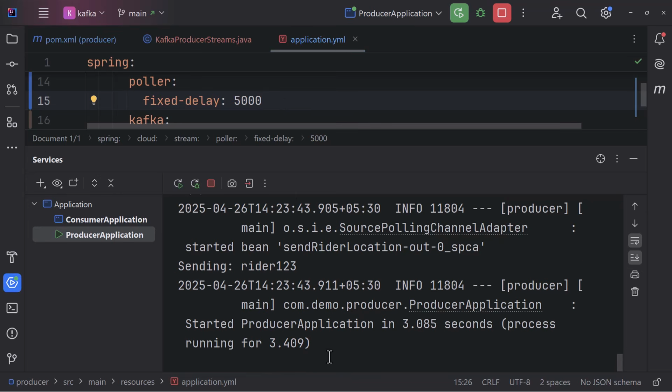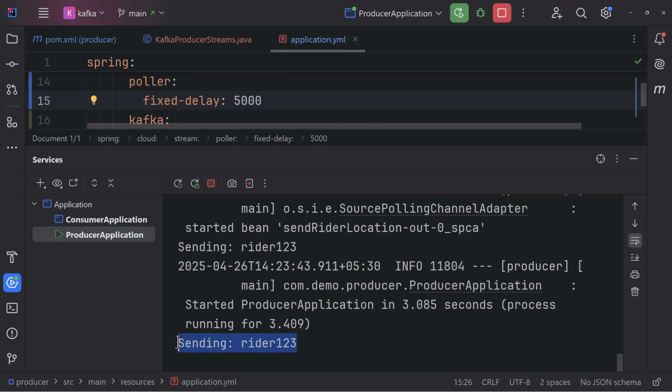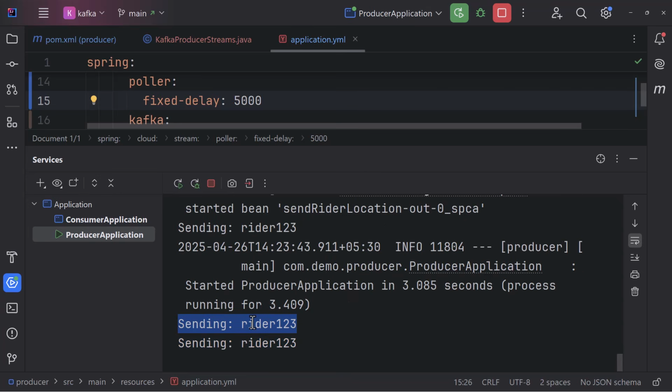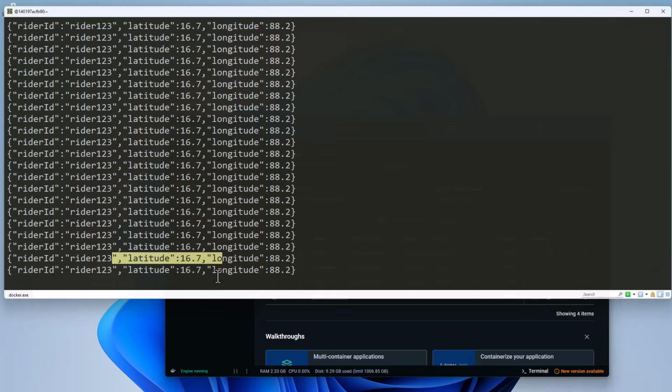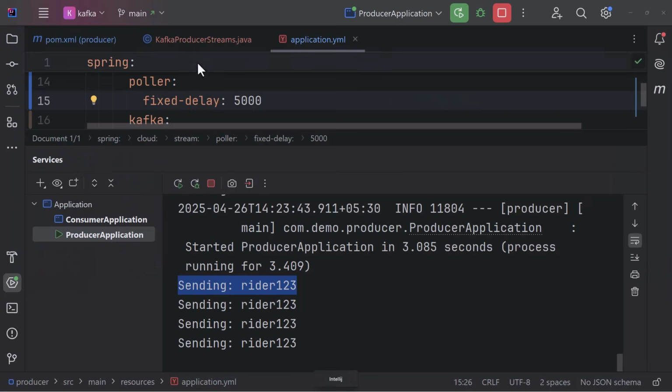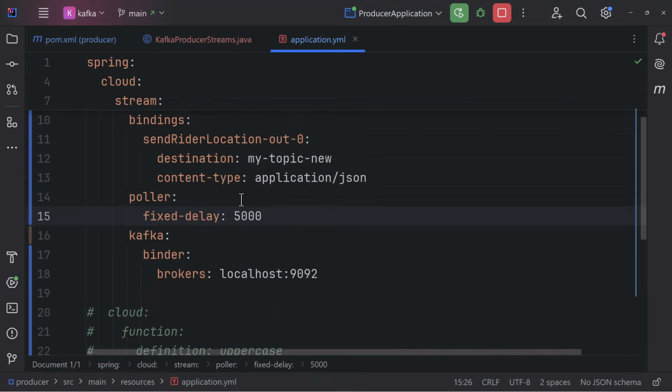Let's wait. You can see the first message generated. After 5 seconds, the second one. So it's working fine. If I select this, this is one message, and there will be one more after 5 seconds. So one message is being sent every 5 seconds because of this property that we have added. The default is 1 second.